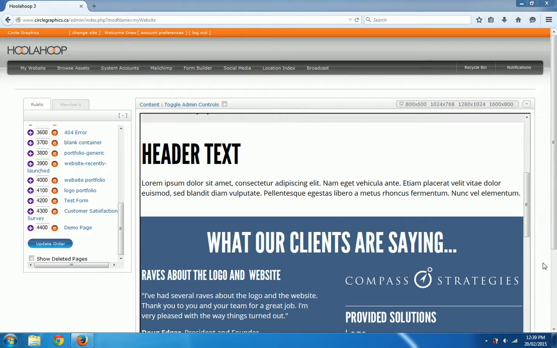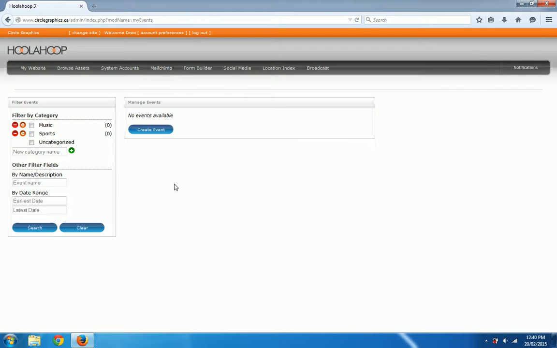So we have our page created and we want to add some events to it. So the first thing we're going to do is, under my website, you'll notice that there's a new Manage Events functionality here. There's a little module in here. So we're going to click that. And then you'll notice that we have a couple categories already created. And this is where we would create an event. So there currently aren't any events.